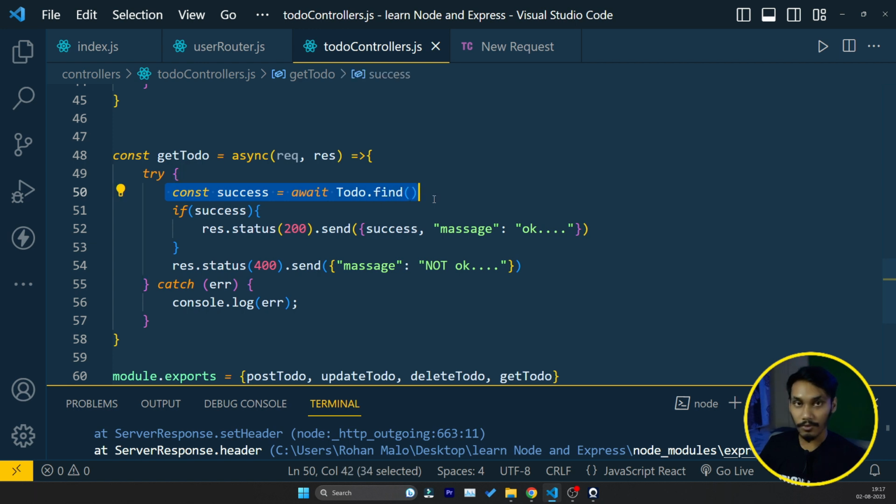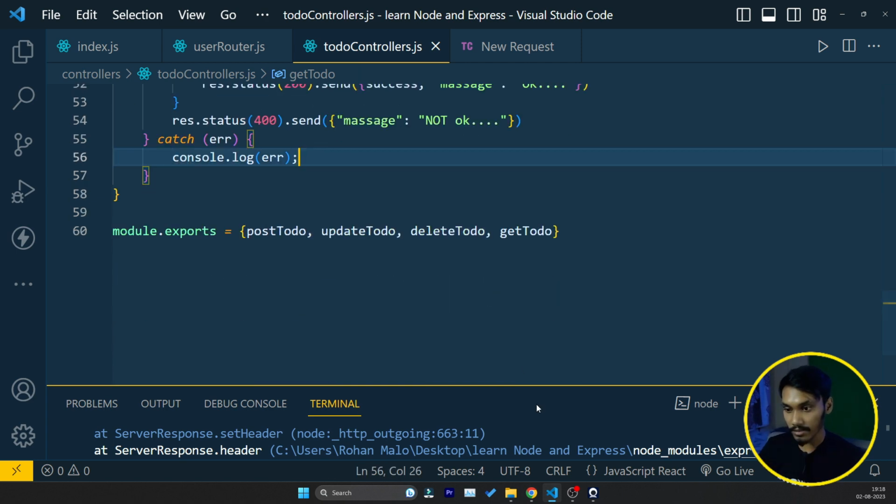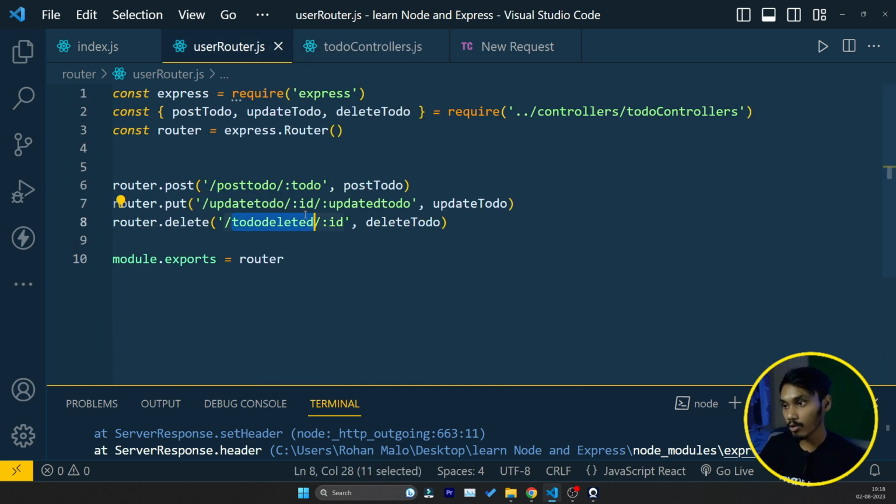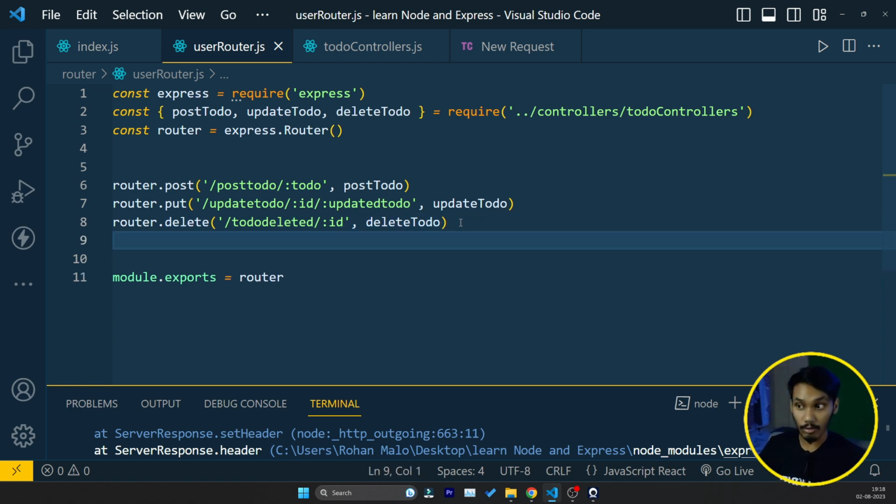We are going to fetch all the todos. If we are successfully able to fetch them, then we are passing all the todos and a message. And if something is wrong, then we are passing a message called not okay. So we are almost done. Let's see. And oh, not almost done. We need to create the router for that.